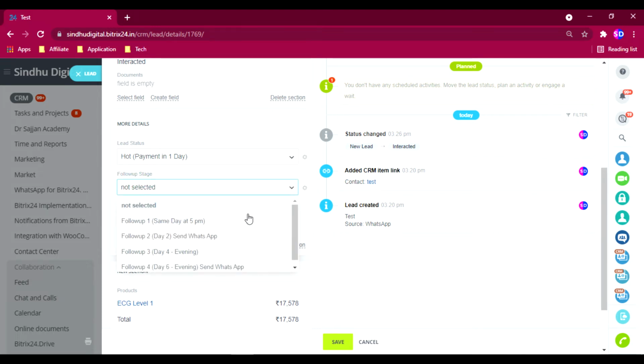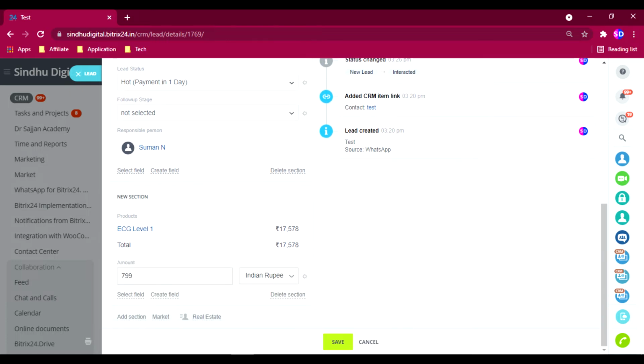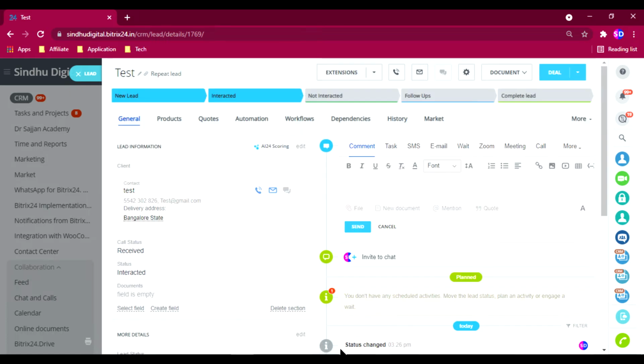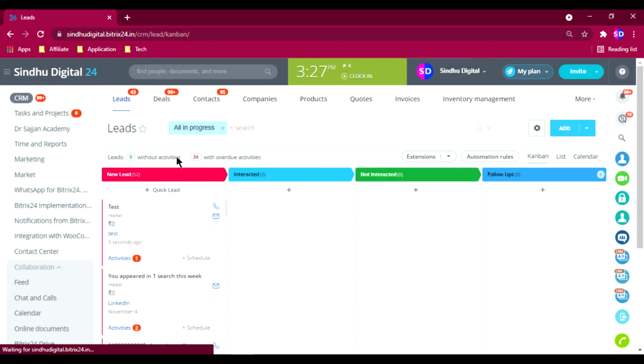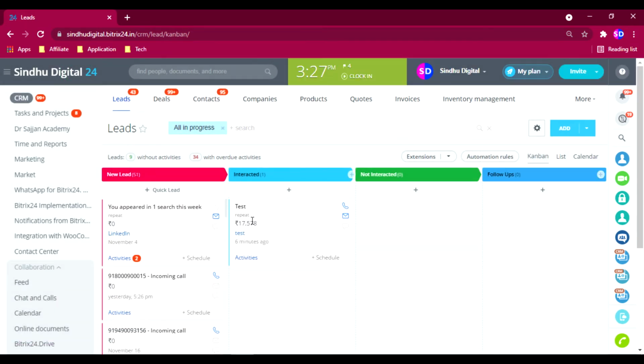And this is a stage where we have created our workflow. If a person has not picked up the call, I call in the morning, and I need to call again at 5 o'clock in the evening. So this is the strategy that we are following. So you can put your strategies in how the workflow goes from your side. Okay, after that I'll just save this lead. I have changed the status from new lead to interacted, so the lead will appear in the interacted stage. As you can see, the lead has automatically shifted to another stage.